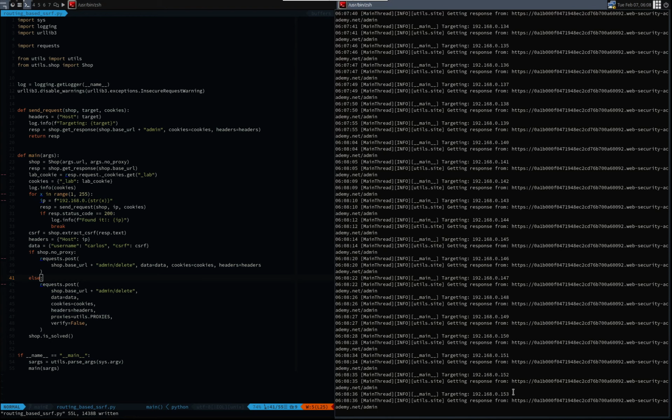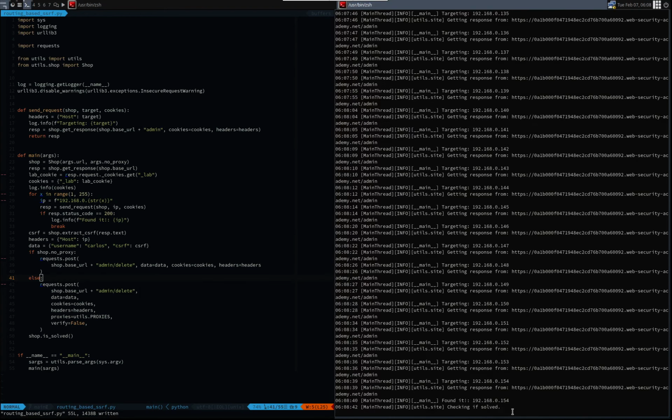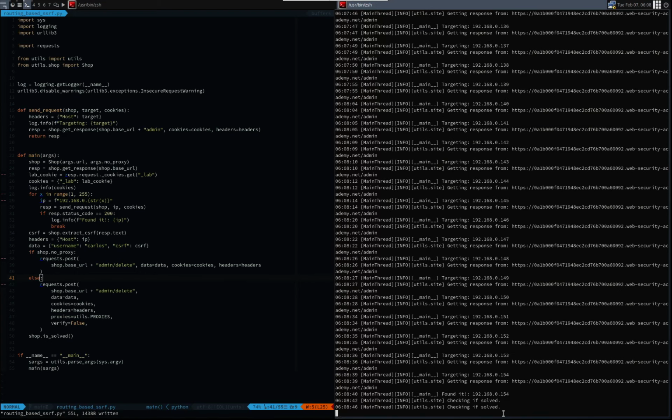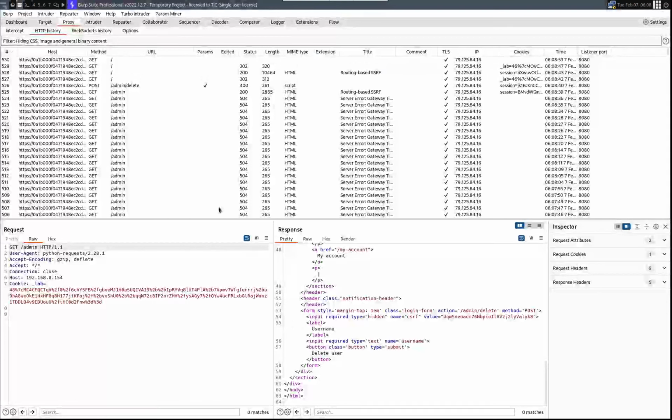Based on that, we started putting in the 192 internal non-routable IPs, the 192.168.0.0 to 254. Here we go. Found it. Checking if solved. No! Damn it. What happened? Post.